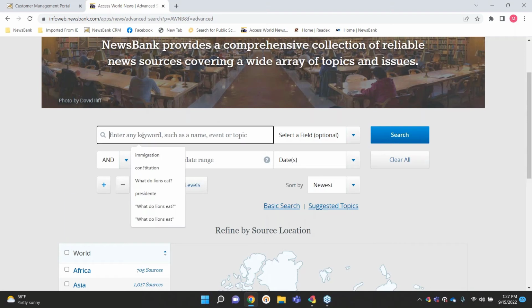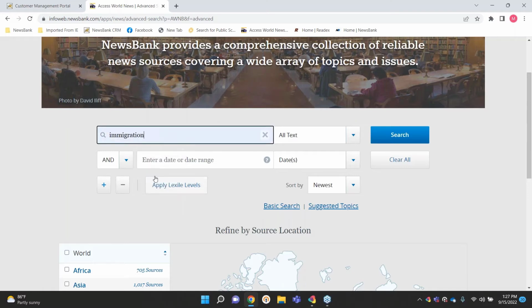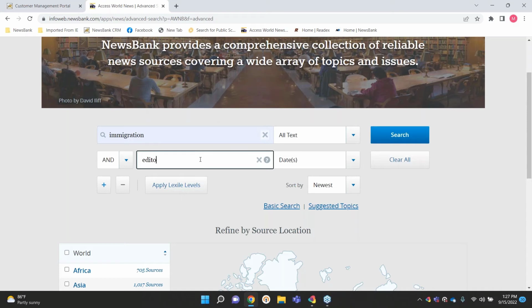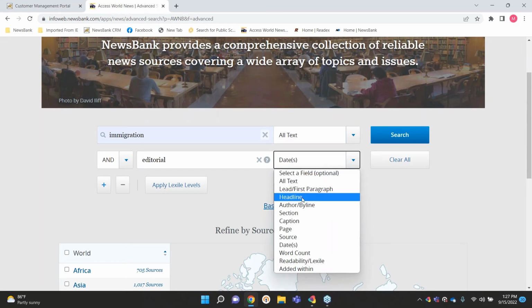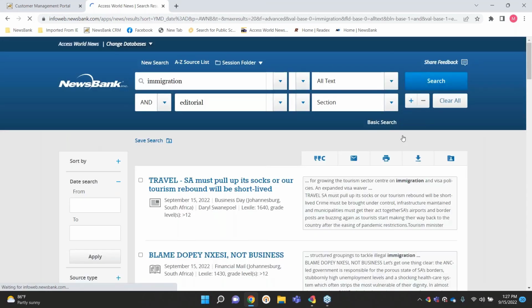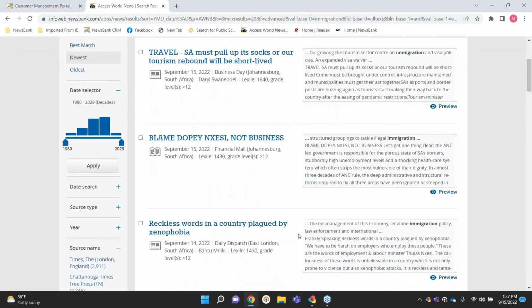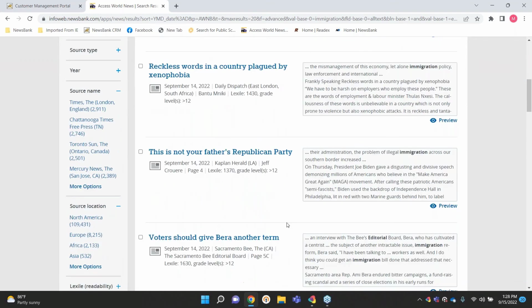So, example is, if I want to get only information from, we'll say editorial, I can put in a search here first. So I'll do all text, and we'll do that same search, and I'm going to link it. I'm just going to type editorial here, and I can author byline, click on section. So now, when I search, it's going to search for immigration, and it's going to try and link it to that editorial section for me.